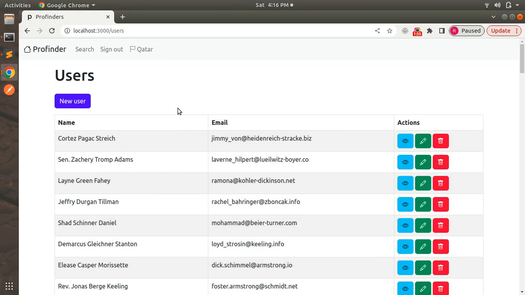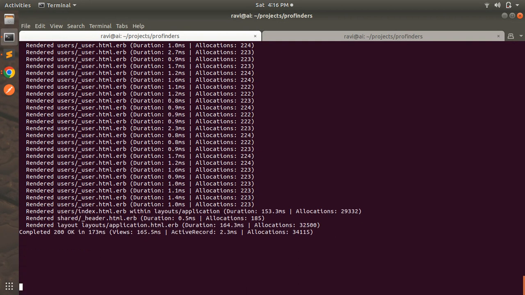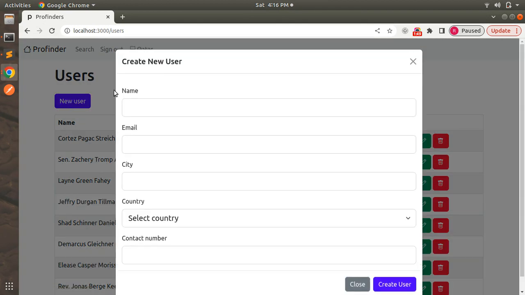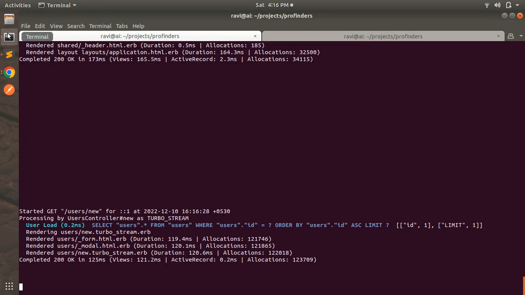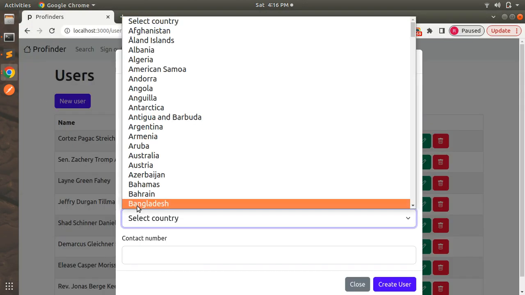So just switch to the browser, and here you can see that my server is running. Just refresh the page, and make some space at the terminal where the server is running. Then click on the new user link. Here you can see that the form for creating a new user is now appearing in the bootstrap modal. Again make some space on the terminal, and now select a country name. For example, let's select Bangladesh.